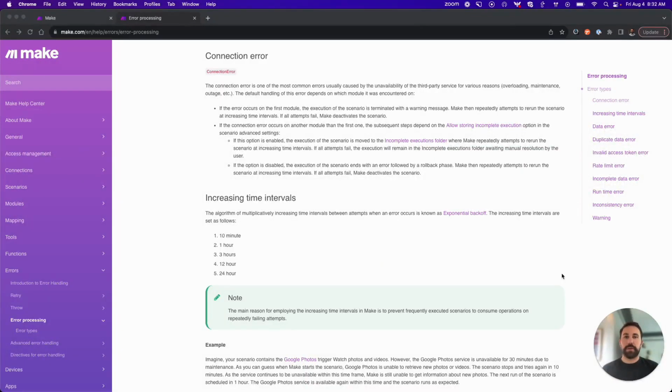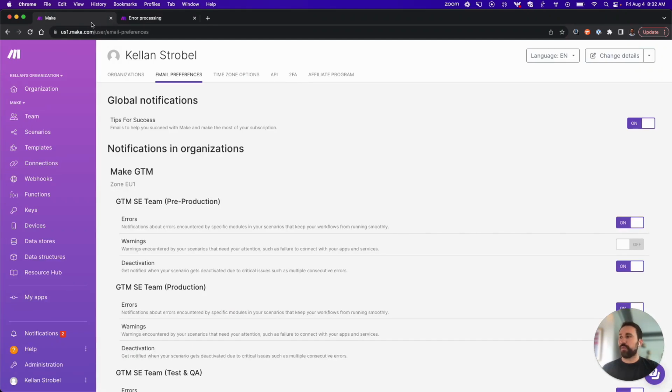Now, there are a couple additional pieces that I would like to note here. First is if the error occurs on the first module, the execution of the scenario is terminated with a warning message. Make will, by default, have these warning messages disabled within your email settings. So if you go to your name down at the bottom, profile, email preferences, you are able to turn on the warning message emails so that you're notified when this warning occurs and so that you can get on it as soon as possible.